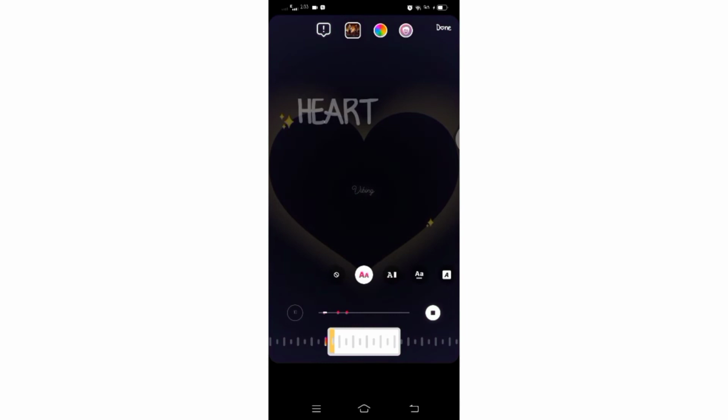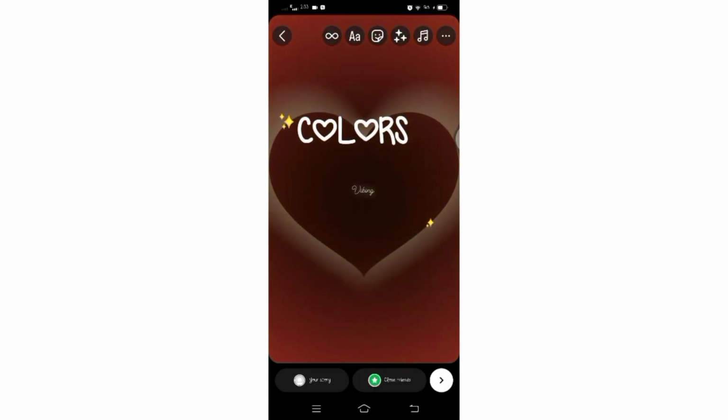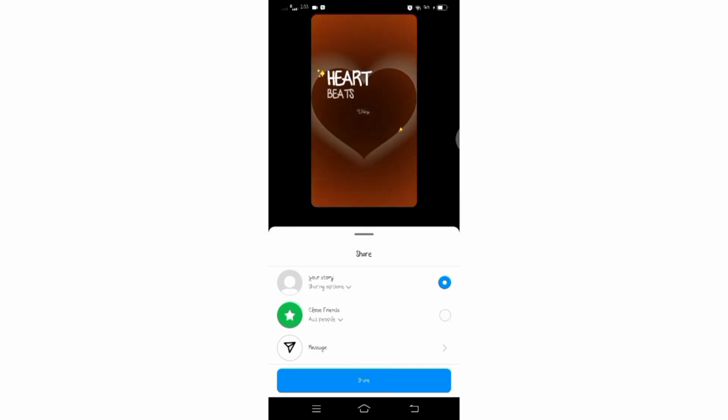After you have customized your boomerang to your liking, click on the done option. Then click on arrow icon to post it. If you want to share your story as a message to others, click on message, otherwise simply click on share.